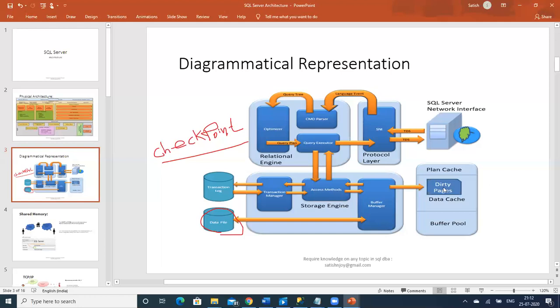And here dirty pages are there. We discussed dirty pages in our earlier session. Dirty pages are pages that have not been written to disk but contain some modified information. After the dirty pages flush their data to disk, those pages are converted to clean pages. The lazy writer is the component which moves these dirty pages into the data file or disk and converts them into clean pages.